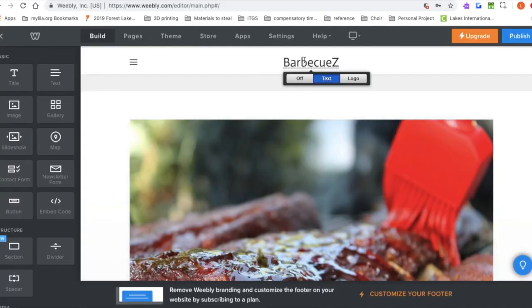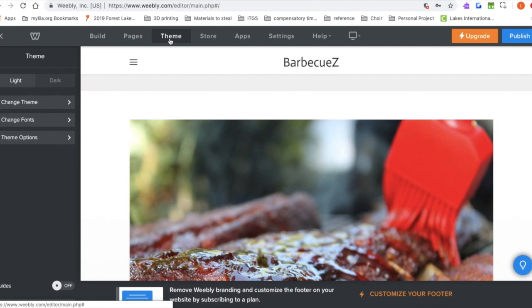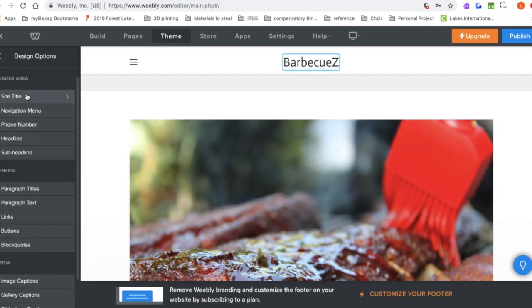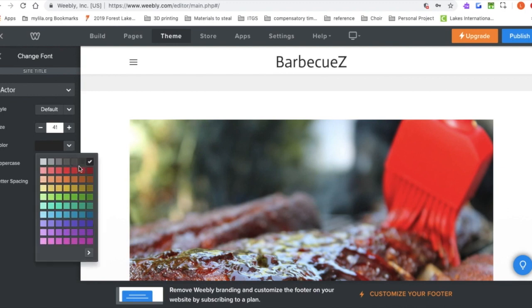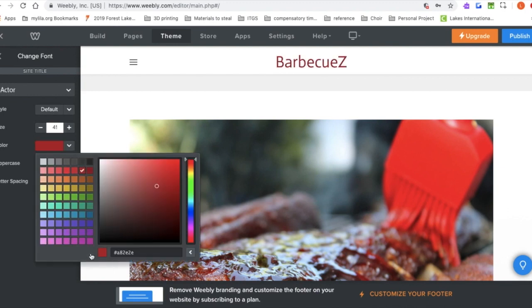Well, my site title right now is black. I'd like to change that. To change my site title, I need to go to Theme, and then change Fonts. And then I select Site Title. I can make it a little bigger if I want. And this is where I can change the color. I'd kind of like it to be red. I think I'd like it to be a little brighter than that, though.